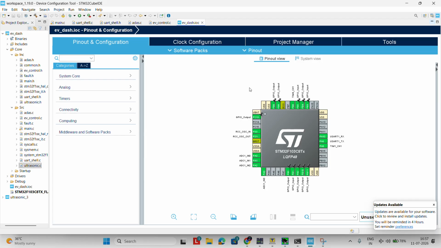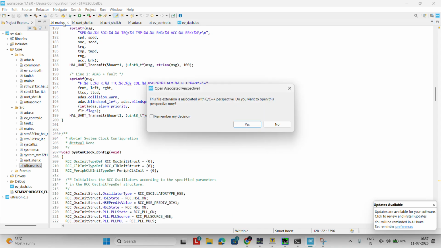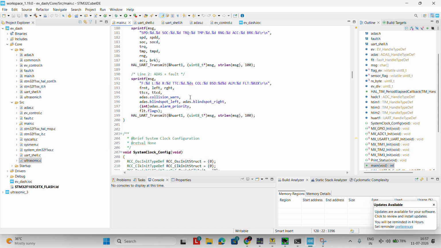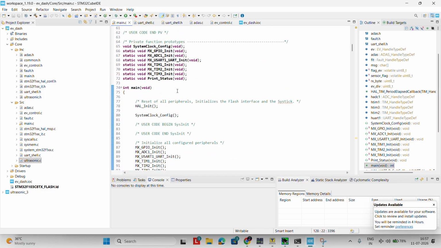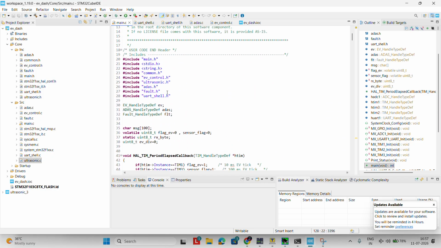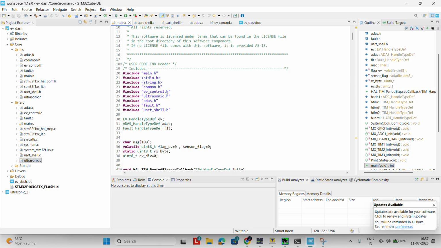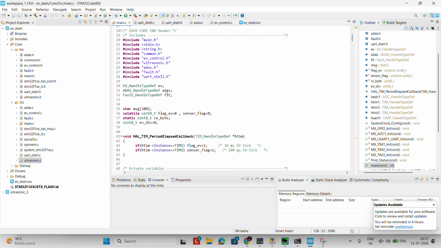Like we have a trig and echo pin, right? So trigger pin is an output pin and echo pin is an input pin. Okay, so main.c is the file which has all the headers and all the .c files. It will have all the functions called in a particular order. It is like the scheduler, deciding when to call which one.